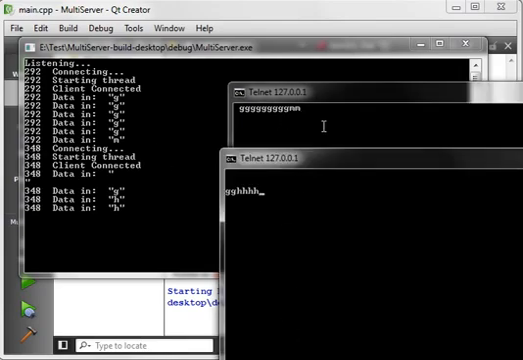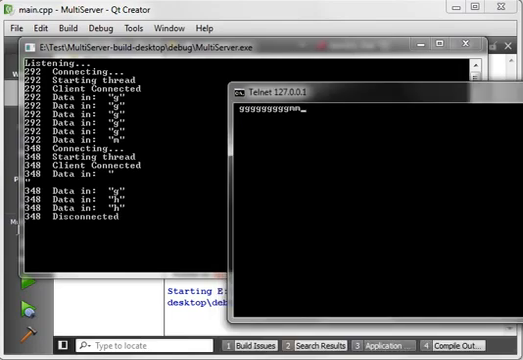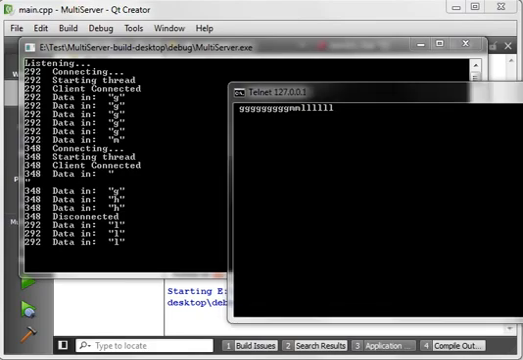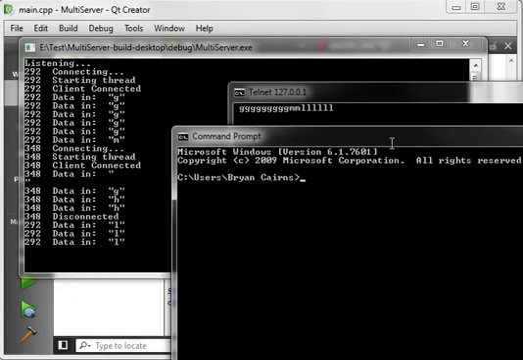Now, how would you tell those apart? Very simple. You could go into the actual socket and get the remote host and the remote IP address and the remote port. That's how you tell those apart. But the whole concept here is that you can see we have multiple connections at the same time. And when we close one, you see 348 disconnected. This guy stays live. And we can actually make another connection.